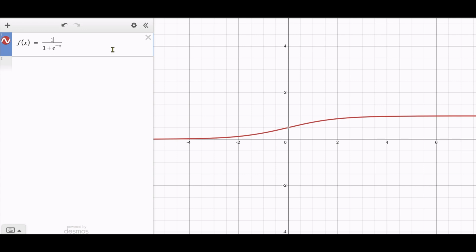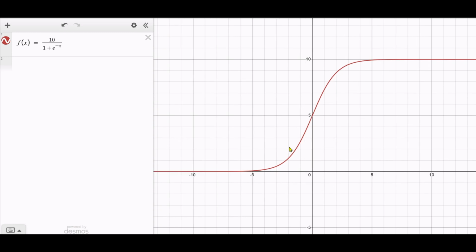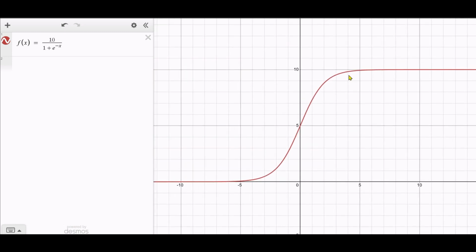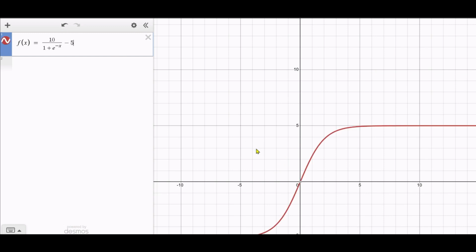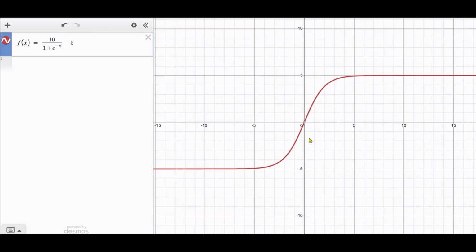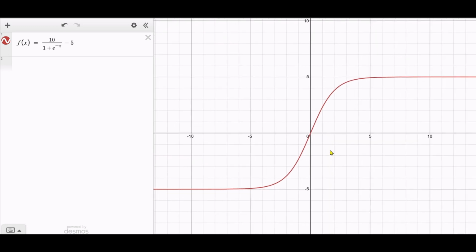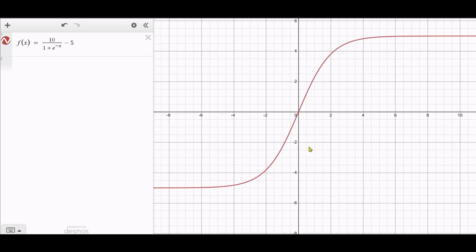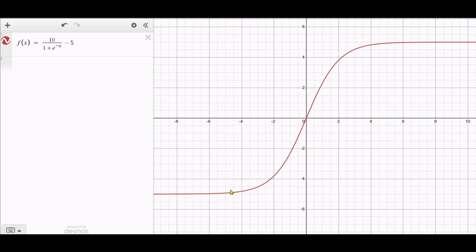So at the top it says 1 right now, but I'm going to make that 10. And as you can see, that's going to bring our graph up here. And then I'm going to subtract 5, and that is going to center it on 0. So if we input 0, 0 will be output. And then that'll give us a little bit broader range for our sigmoid. And that's just something I like to do.